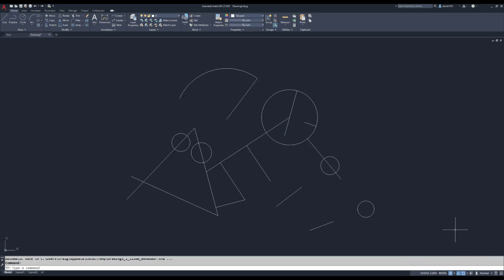This button right next door to object snaps is called object snap tracking. It works like polar tracking in that if I'm prompted to pick a point, let's say for some reason I wanted a line that started half an inch to the left of this endpoint and went to a point that was half an inch to the left of this point. That's where object snap tracking comes into play.